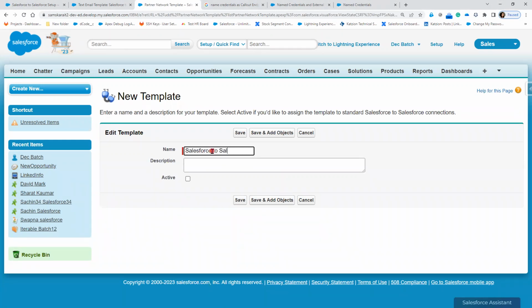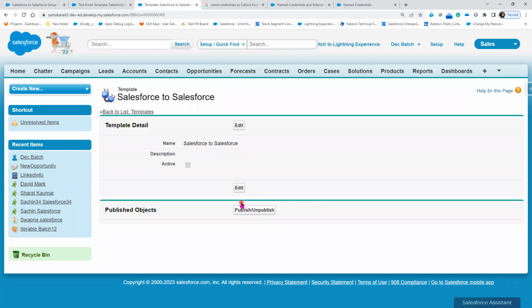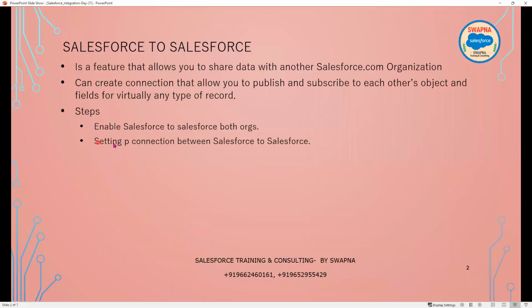Salesforce to Salesforce. And let's activate it. I'm activating it. Now let's click on save. Now once I click on save, the next thing is to enable the connection.